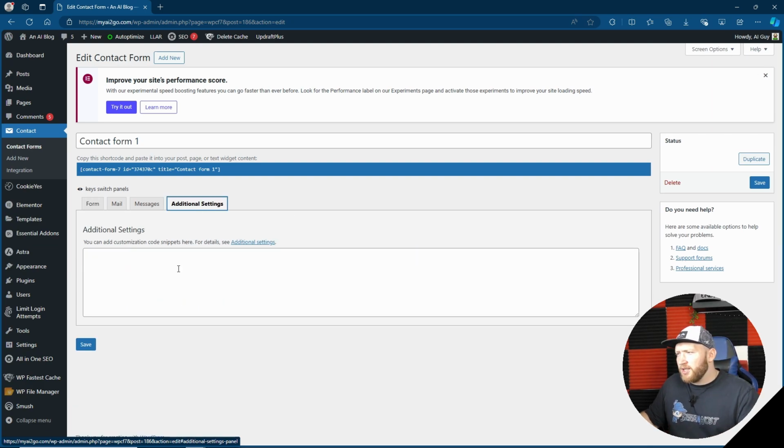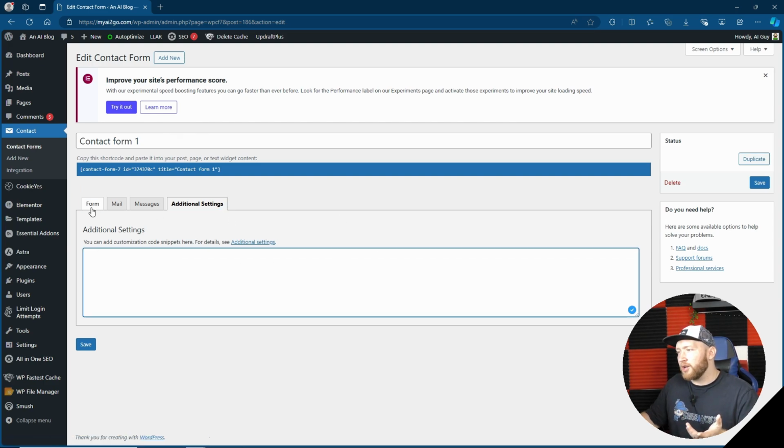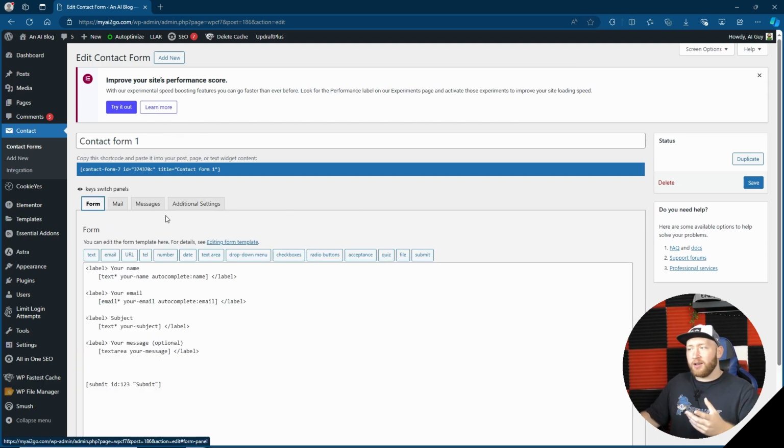Now over to additional settings. Here's where you can customize code snippets. Again, a little bit more advanced. So now that is primarily it. I just want to make that clear. That is pretty much it.